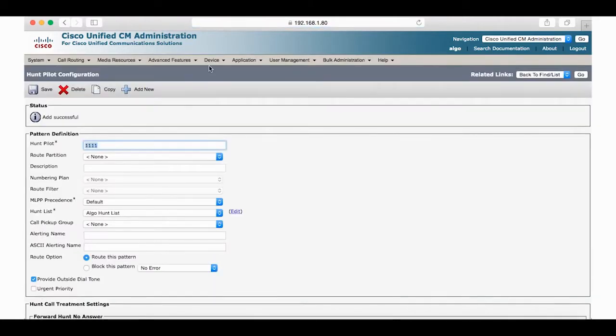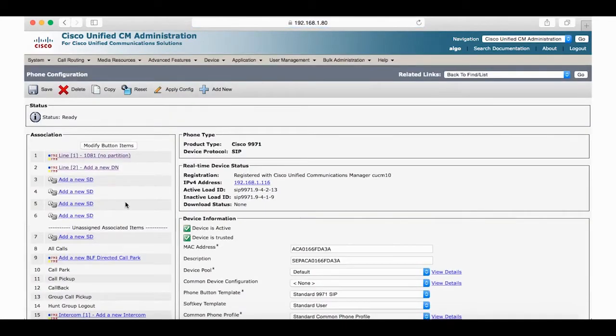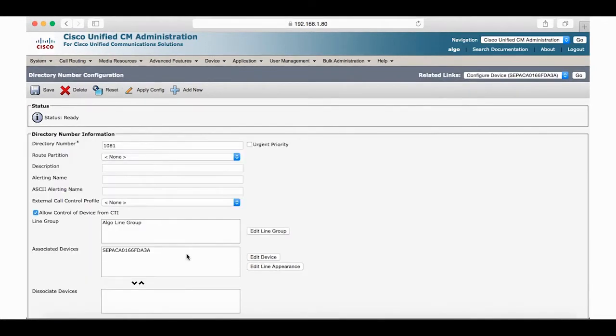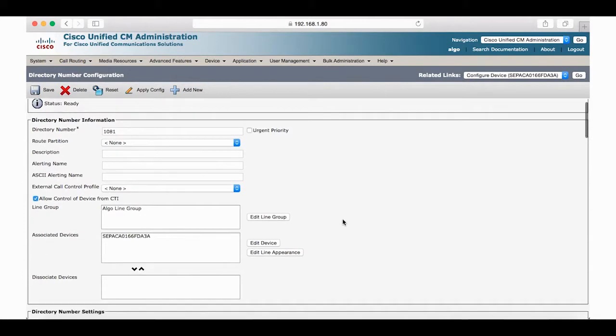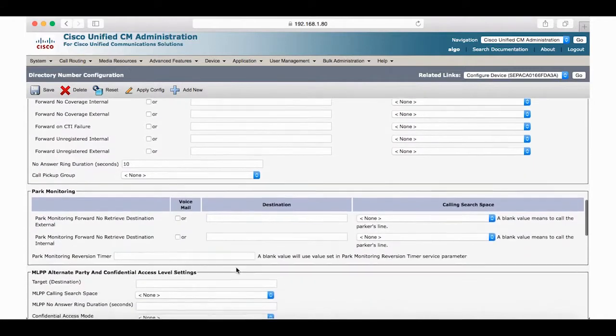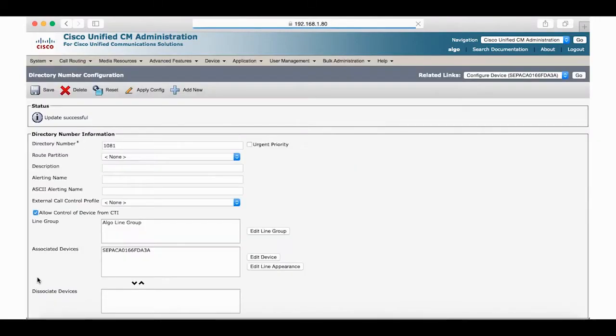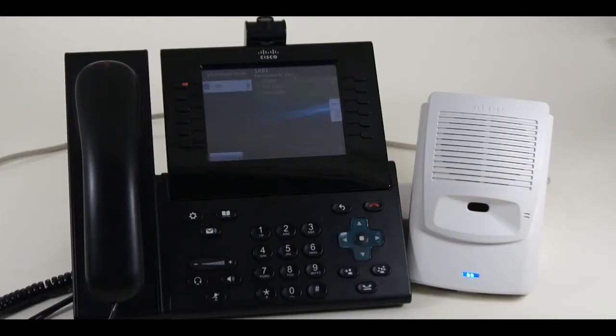The last step is to go to Device, Phone, and find the phone you are configuring with the 8180. In this case, it is the one with extension 1081. Once we select this, click on Line 1 in the top left corner. Scroll down and under Call Forwarding and Call Pickup settings, place 1111 in the Forward All box and save the changes. Now, when you dial 1081, both the telephone and the 8180 will ring simultaneously. As a reminder, a number of ringtones are available in the 8180 to suit your application, or you may create your own.